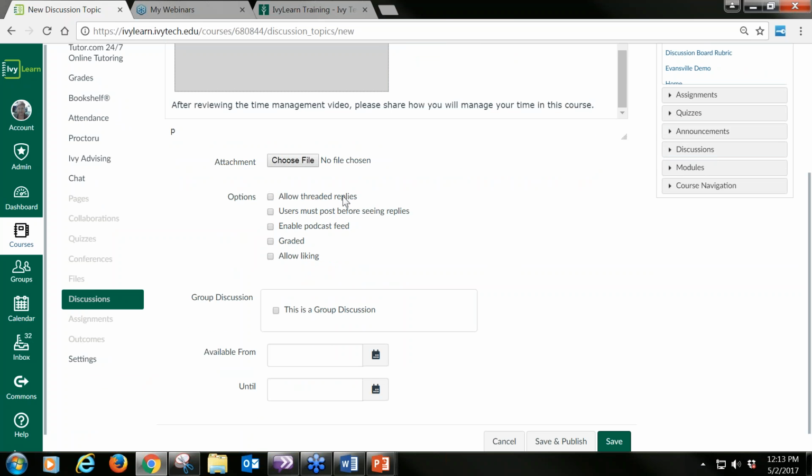Okay, we want to allow threaded replies, and this is how we let students reply back to the discussion board. This is a new feature: users must post before seeing replies. A lot of times in our discussion boards in the past, students would peruse other students' work, get an idea, formulate an idea, and then reuse or rephrase what other students had posted. I can now select users must post before seeing replies. That forces them into posting an original thought or response to this question before they can see what other students have responded. I really like that feature.